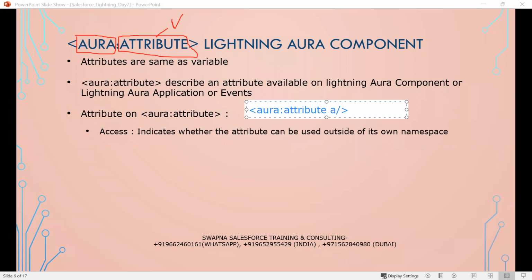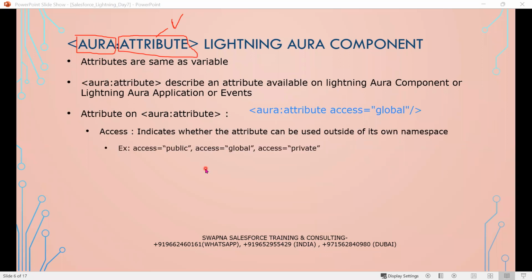Here in this component, I have an attribute called access. If I say access equal to global, that means this particular attribute can be accessed outside of its own namespace. It can be accessed outside of its own namespace. Example, access public, access global, access private.